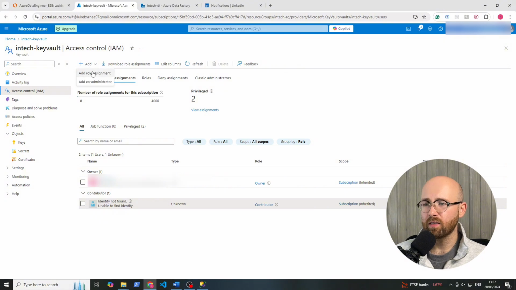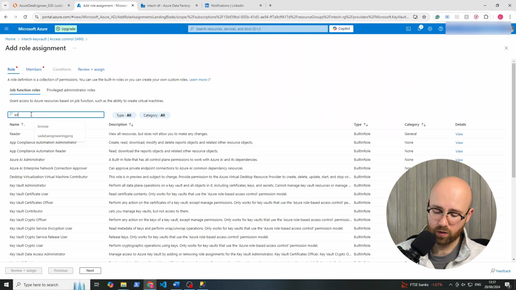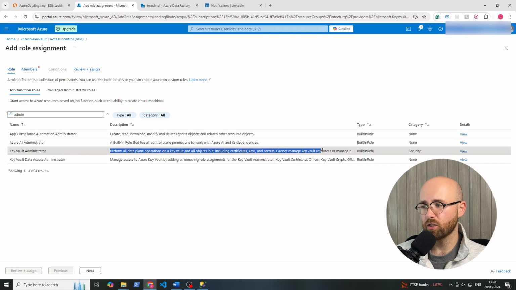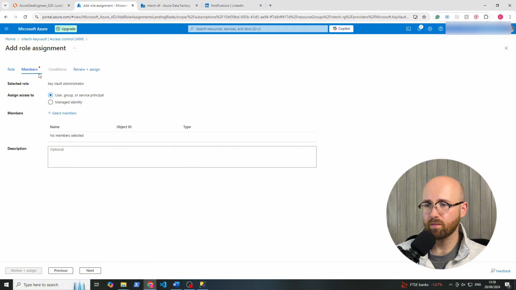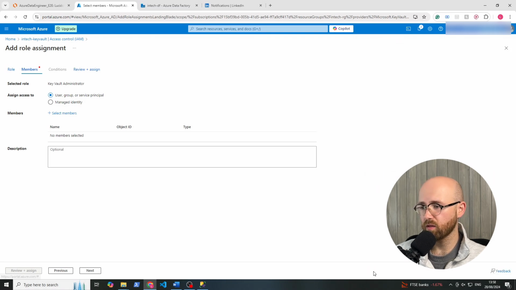If you click add role assignment and write in admin, you can see Key Vault Administrator, which lets you do stuff. Click on that, then click next. Now there's members: user, group, or service principal. We are a user. A managed identity would be like a service within Azure. So user, select members, and then you just select yourself and click select.